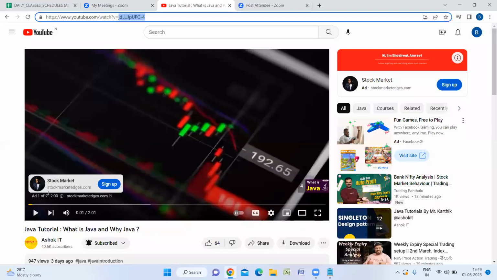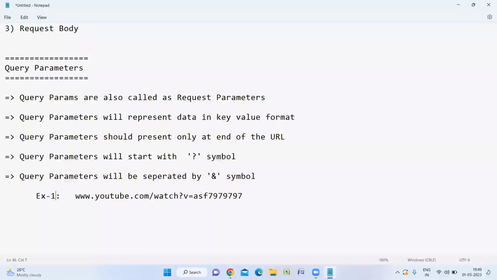This is example 1. In YouTube, so many videos are available. If you want to watch a particular video in YouTube, then you can click on that video link. When you click on that video link, that video ID will go to the YouTube server as a query parameter.